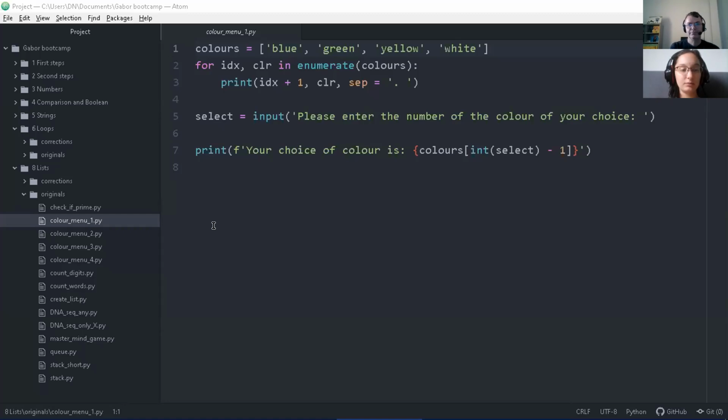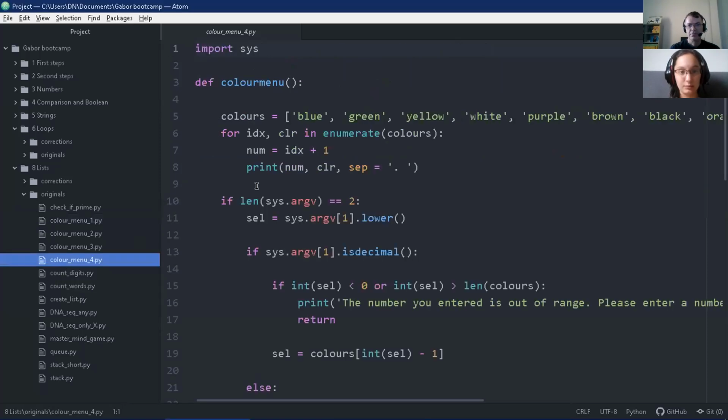So the first exercise that we had was the color menu, with 4 different stages. I did them separately as well, but if you want, I can just show the last one with everything in it. Which one would you prefer? Last one is okay. Okay, so that's this one. So here we already had the possibility to have a command line input. Sorry. Okay, let's go over all of them.